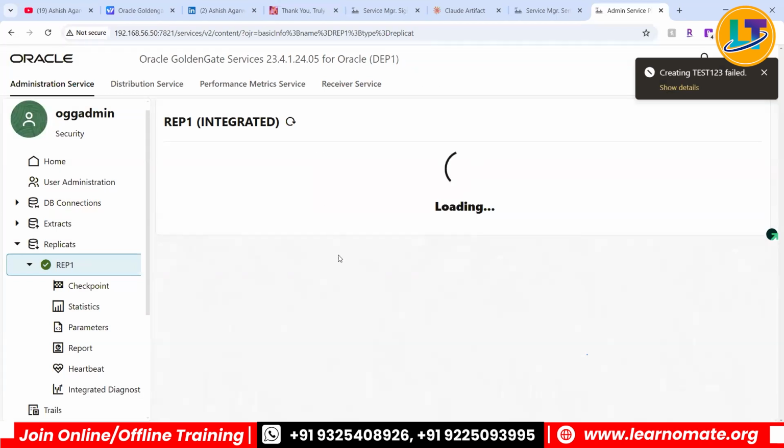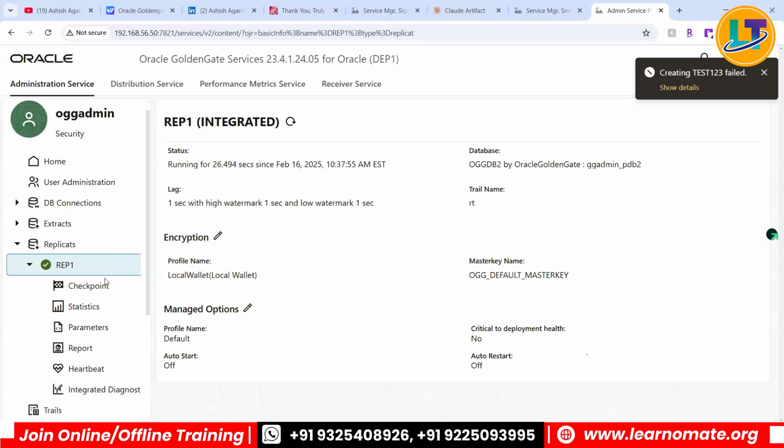It will show you the details. If you want to start it, if you want to check the report file, everything. See here, you see report parameters, diagnostics, everything is there, running for this many seconds since this time. So that is the advantage of 23, and this is how it looks.